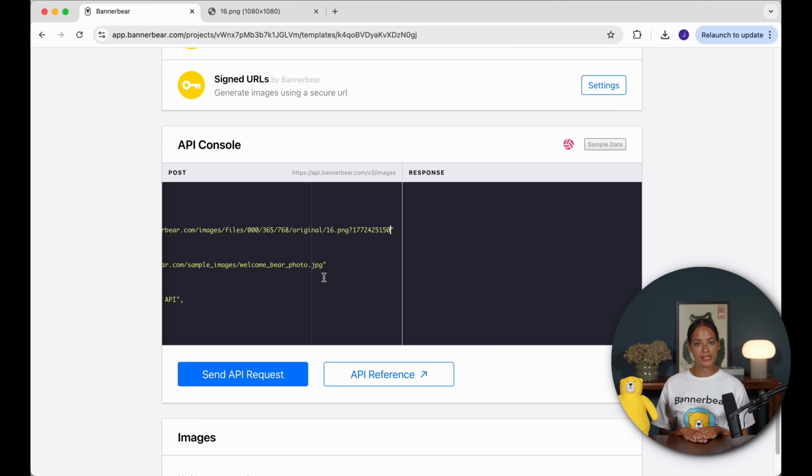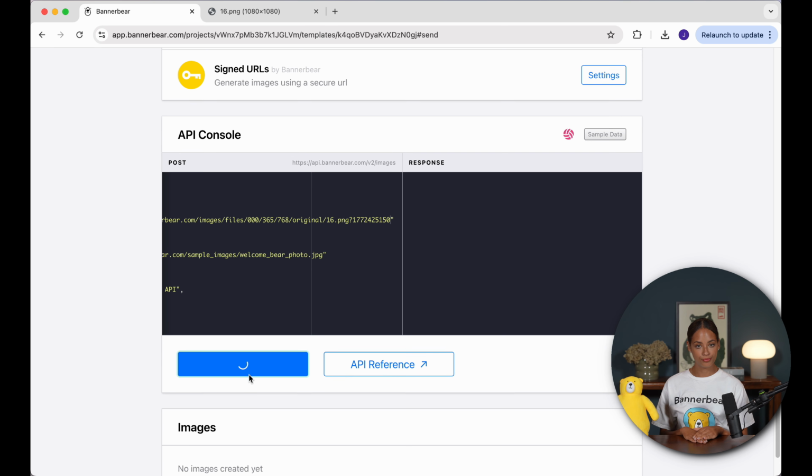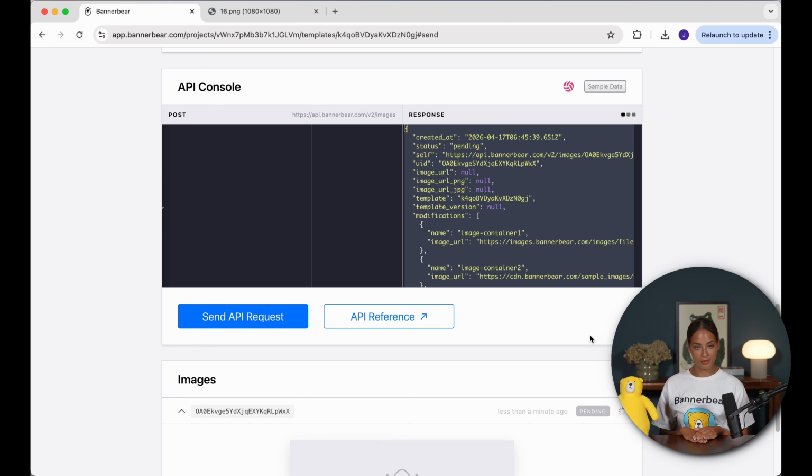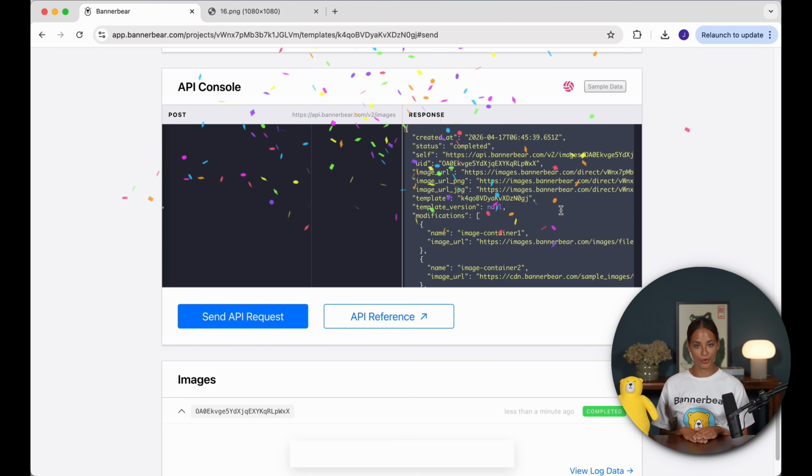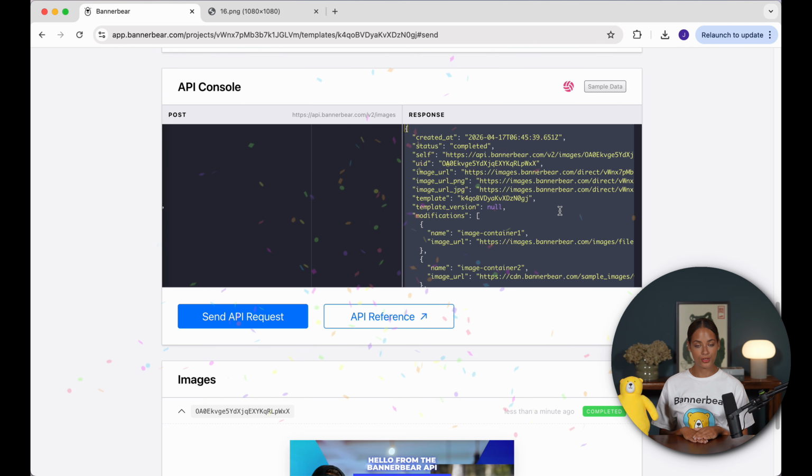Now, click send API request. On the right side, you'll see the response. There are a few things to look for. Status should say completed. image_url: this is your generated image, hosted and ready to use.